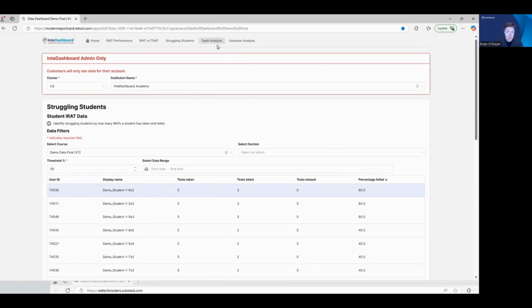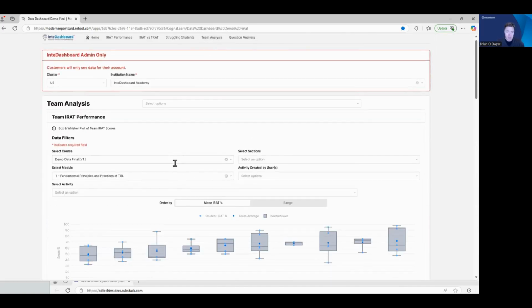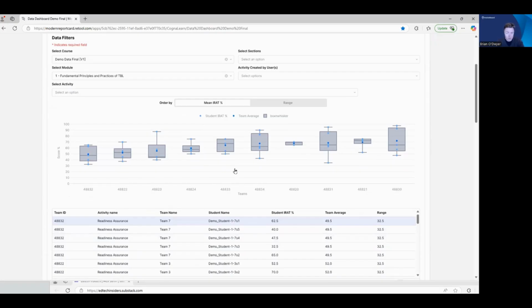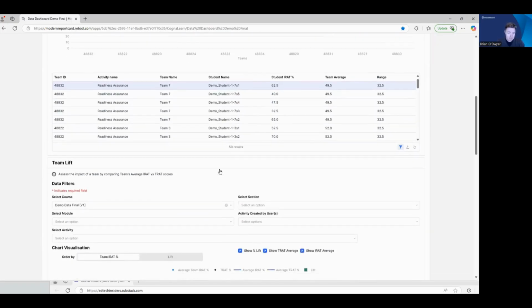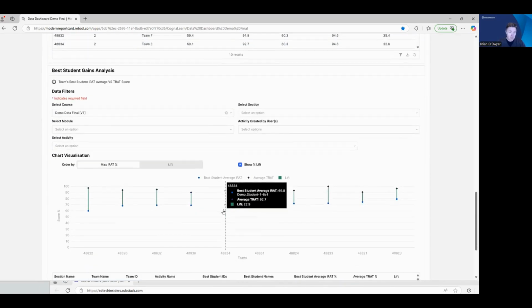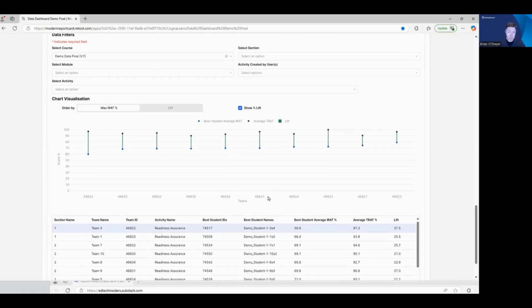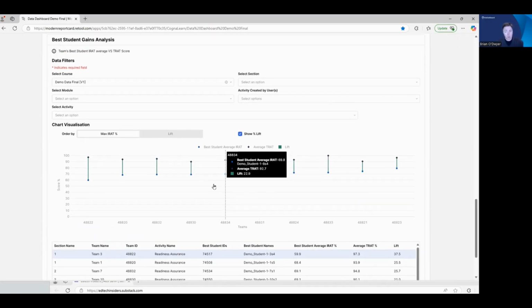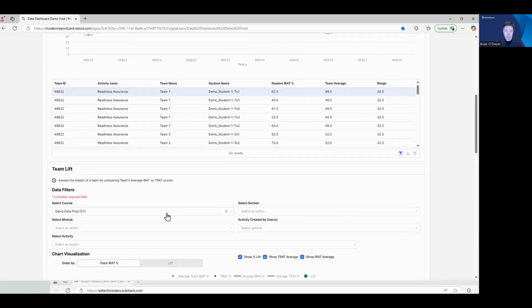Now, with that information, other people like to look at the teams and how the teams were performing. In this case, it shows the mix of IRAT and TRAT scores by team. Others want to look at the team lift, comparing IRAT performance to TRAT performance for particular teams. And then still others wanted to look at what they call a best student gains analysis. How did the best student's IRAT compare to the team performance? Some people wanted to use this sort of data to make the case that with your batch of students or the previous semester or term, in almost every case, the team outperformed the best student, and there really is an impact to the team-based learning process.